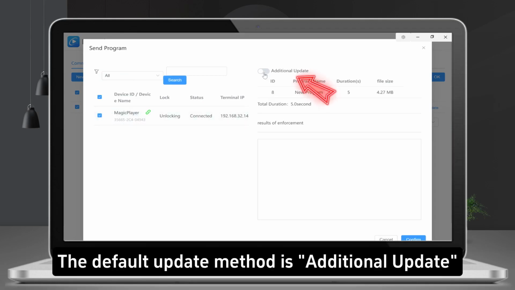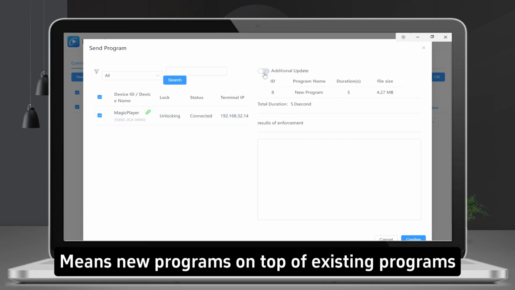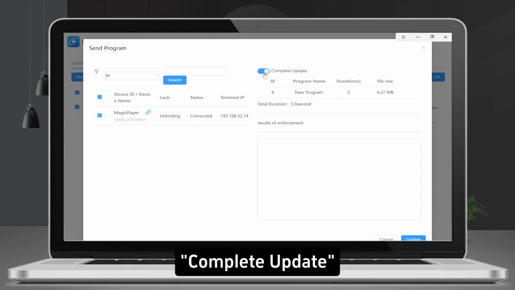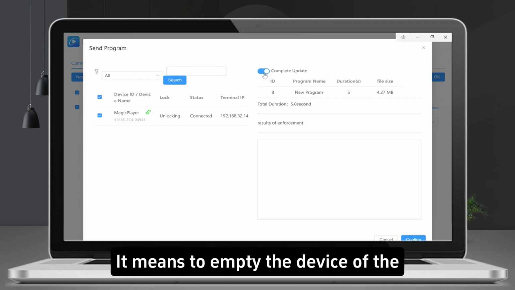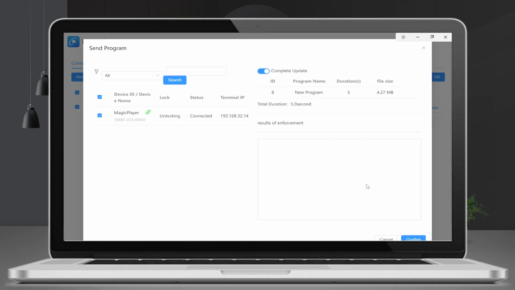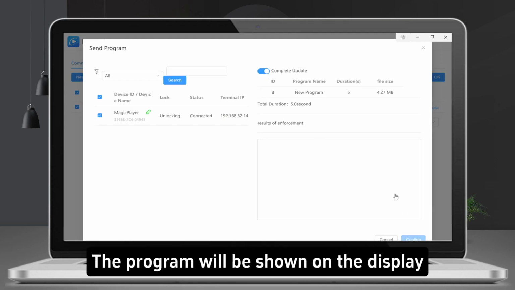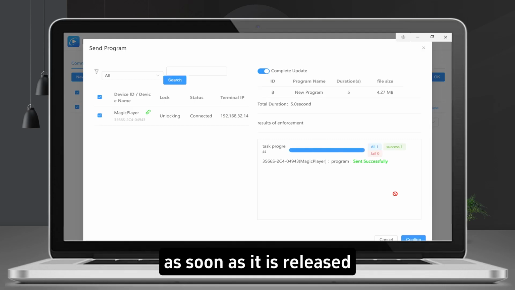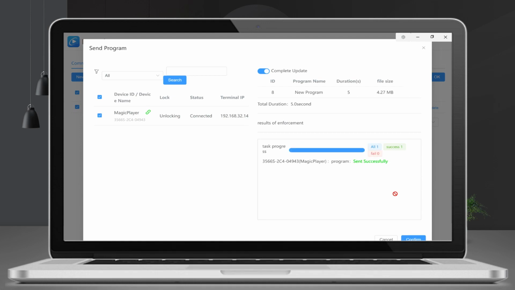The default update method is additional update, which means new programs are added on top of existing programs. Complete update means to empty the device of the original program and keep only the new program. Click Confirm. The program will be shown on the display as soon as it is released.